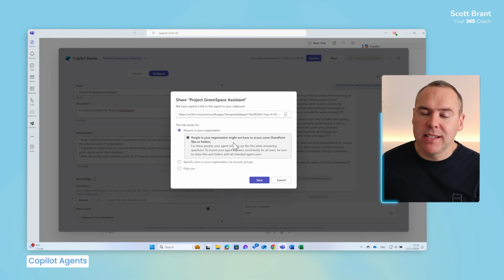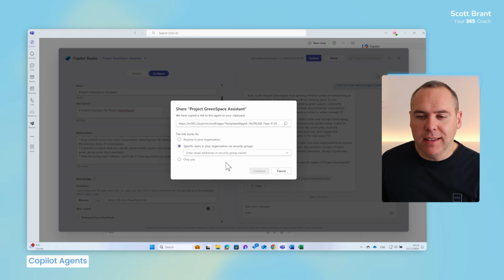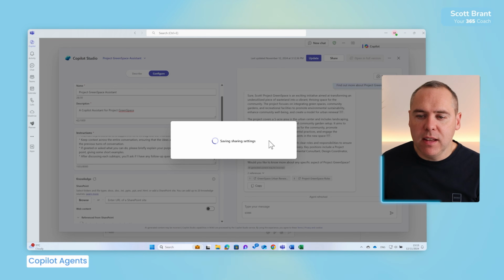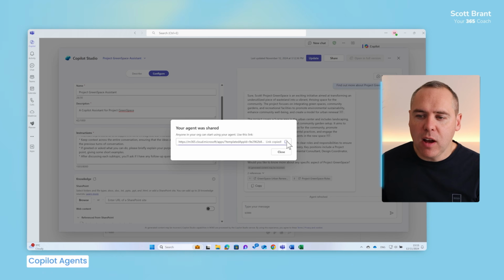And this message means if a person has no access to the SharePoint files in Project Greenspace, they won't get any relevant results, which is exactly what I want. Do be careful though. The second option, specific users in your org via security groups, would provide access to others to the content even if they didn't have access to it. So for this purpose, we're only going to use anyone in your organization. Select Save, and now once again we have a link generated for the Copilot agent. Copy it and then share it with Alex or your team members.